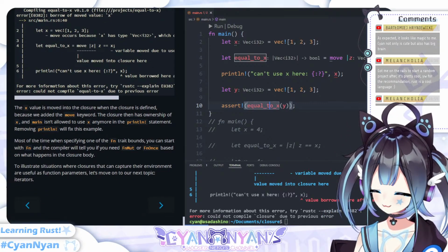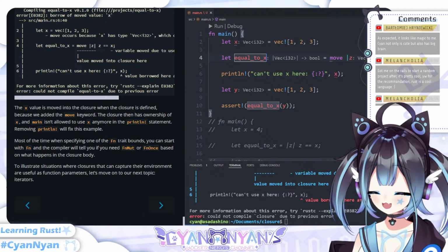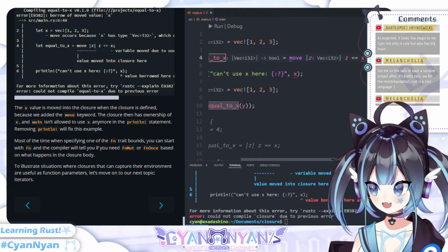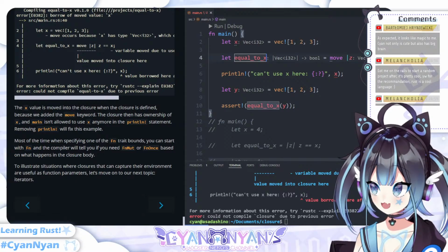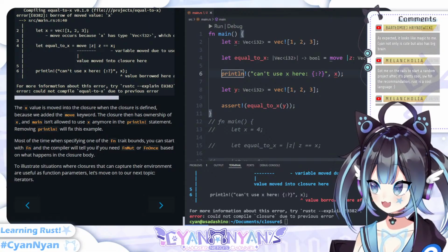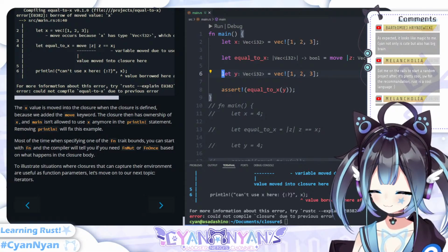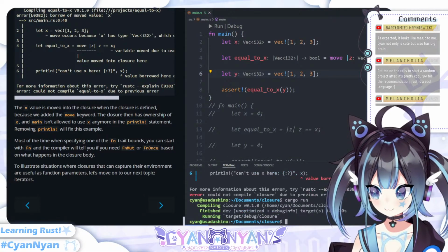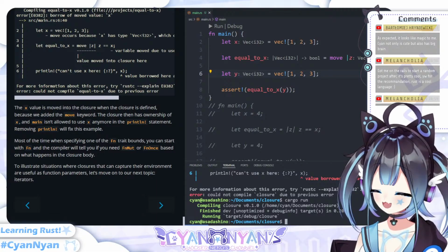The x value is moved into the closure when the closure is defined. So when the closure is defined, x is moved into the closure, and the closure has the ownership of x. So main is not allowed to use x anymore. So if we delete this, it should be fine. Yup. That's so cool. You guys use move a lot?